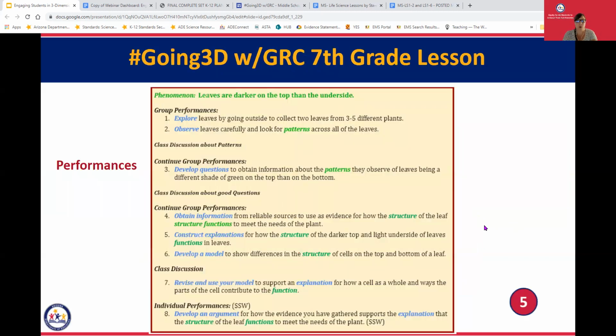And so let's take a look at what you all are going to do. As I mentioned, this is the student prompt. There are these things called performances. You will see group performances. That means we do it together.